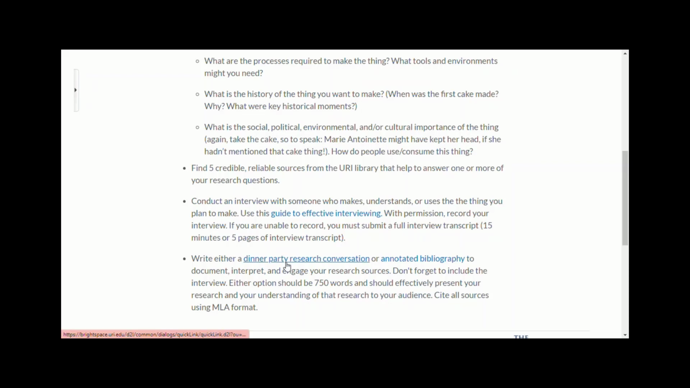If it's a dinner party research conversation, this is almost literally what would they say to each other, putting them as though they were the authors talking to each other. In an annotated bibliography, you're writing an annotation, but you're still trying to show you understand the connections between one source and another, their similarities, their differences, what they might agree on, what they might disagree on.